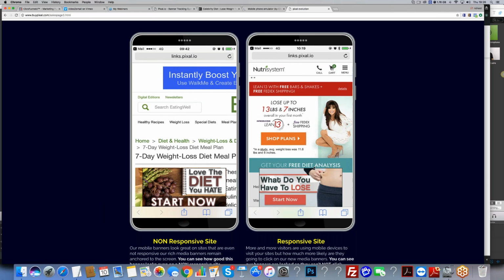Now you can see this is a responsive site. You can see how amazing the banner looks on there. So if you imagine sharing something like this on Facebook, lose weight, etc., the one thing they're probably going to click on is your banner, not anywhere on the site. So you can see how great these banners look. There's lots and lots of ways to utilize this and make money with them.